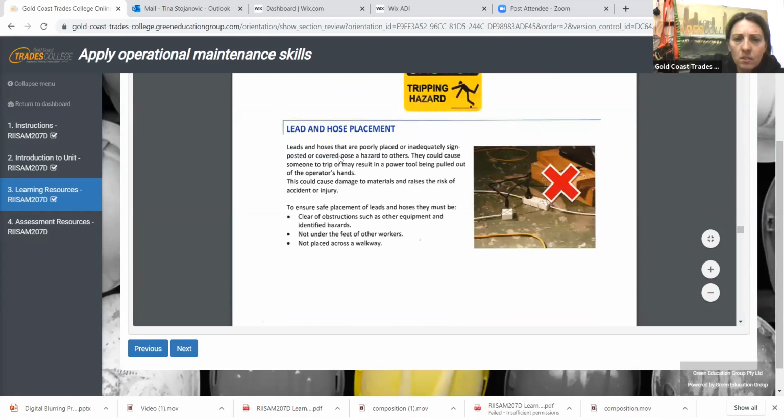So leads and hoses that are poorly placed or inadequately signposted or covered could cause someone to trip, or may result in a power tool being pulled out of the operator's hand. So if someone's grinding, for example, or cutting using a saw, and you trip over that cord as they're using their saw, they might potentially cut their hand off, because you've pulled it out of their hand while they were still using it.